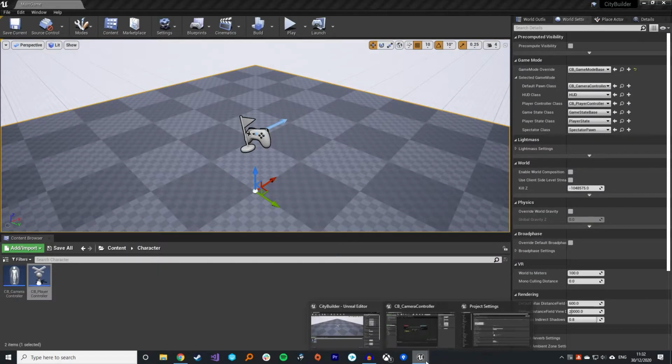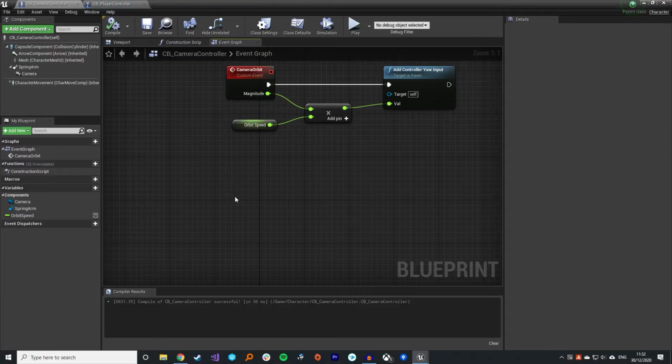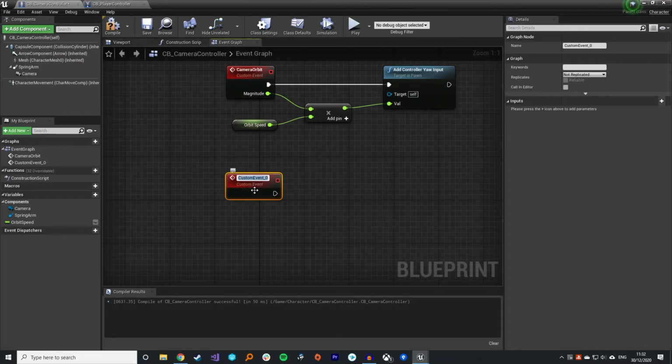Right, so that was easy enough. Now I guess we should do the movement. To do that, just add another custom event, which is going to be move forward. And again, that's going to take in a magnitude.